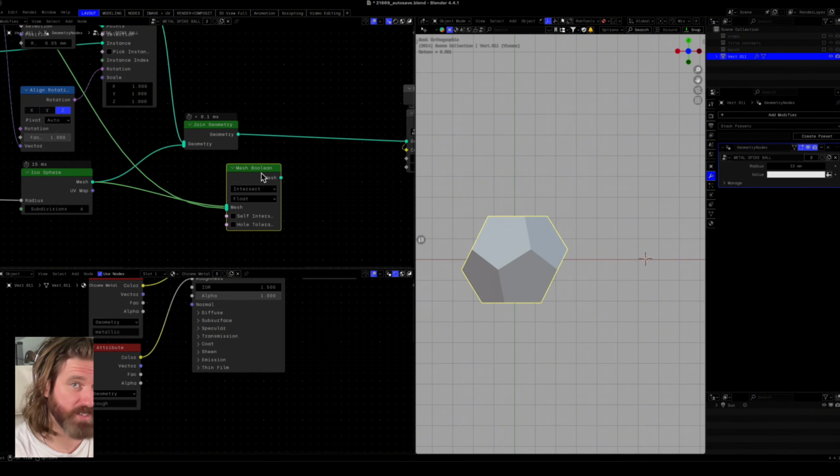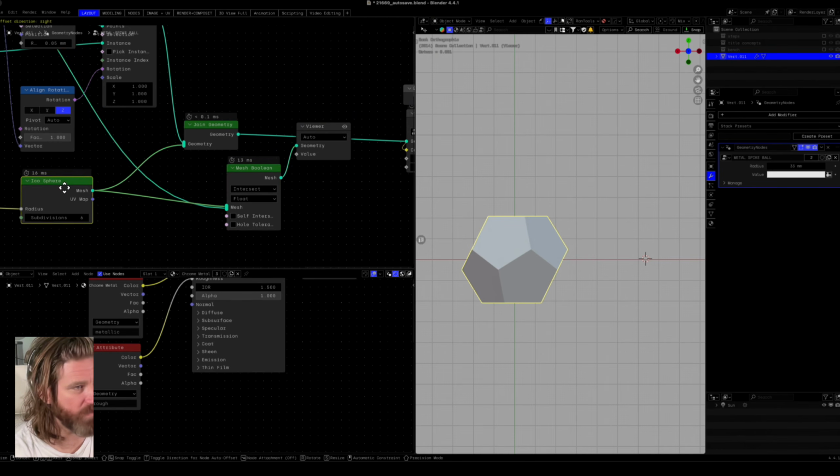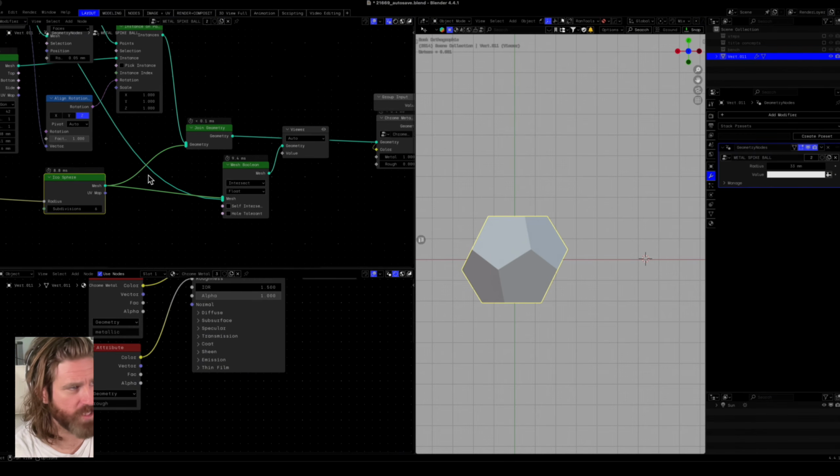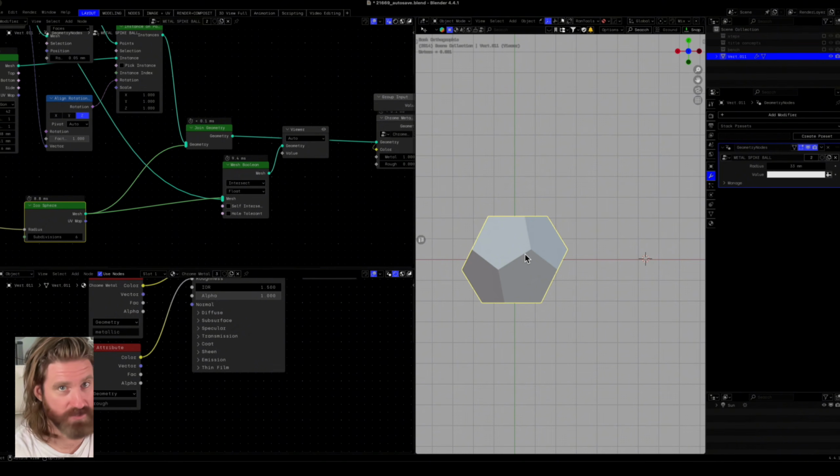But yeah, mesh booleans can take a lot. So be cautious. I've crashed my computer a million times by just mesh booleaning the wrong thing. But we're going to preview that right now. And it's set to intersect. And what's happening? Nothing. It seems like it's not just a dodecahedron.